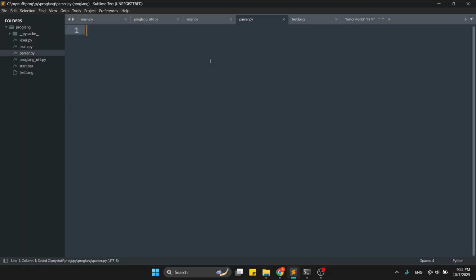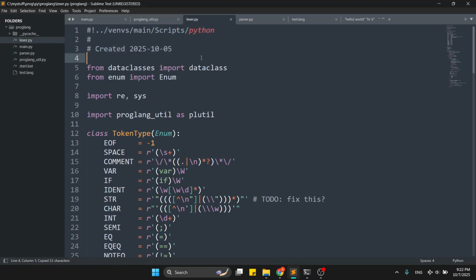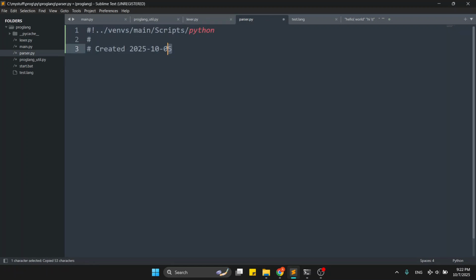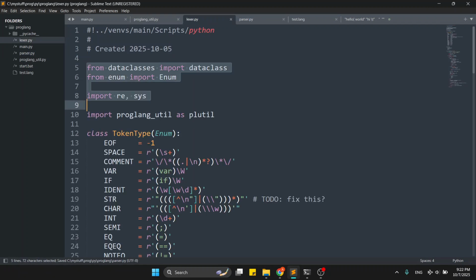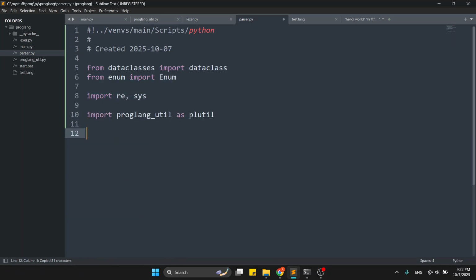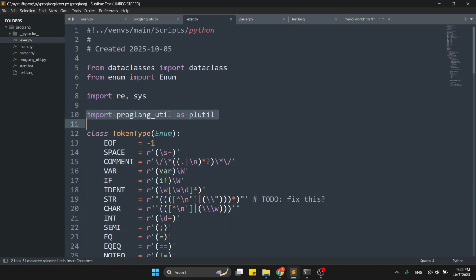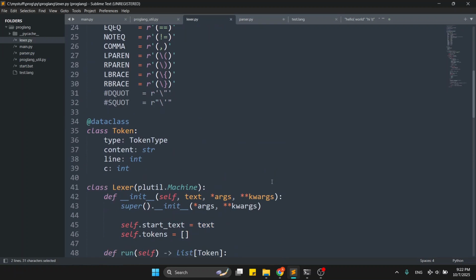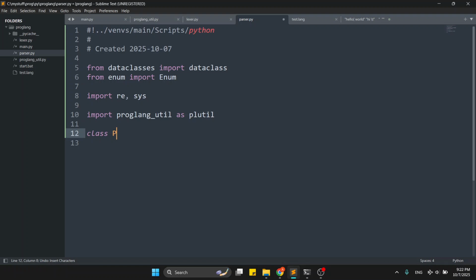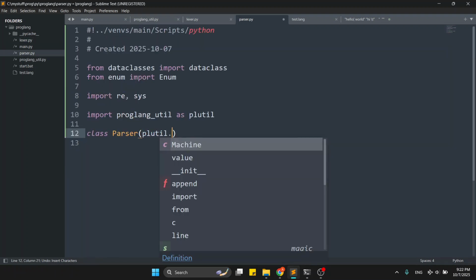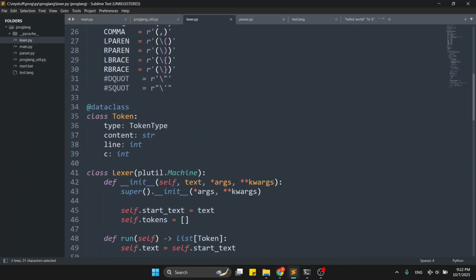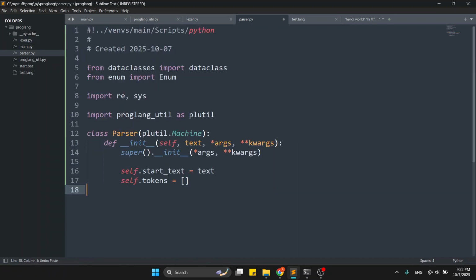Here you go. Okay, so the parser. Just let me copy the thing at the top. Right, let's do this. So the parser, obviously, we're gonna need data classes and enums as well. Regular expressions, I don't know if we're gonna need that. Okay, I'm gonna import the util thing. So class lexer, I guess. Well, not lexer now, it's parser. Yeah, something like this. Just copy this, copy that.